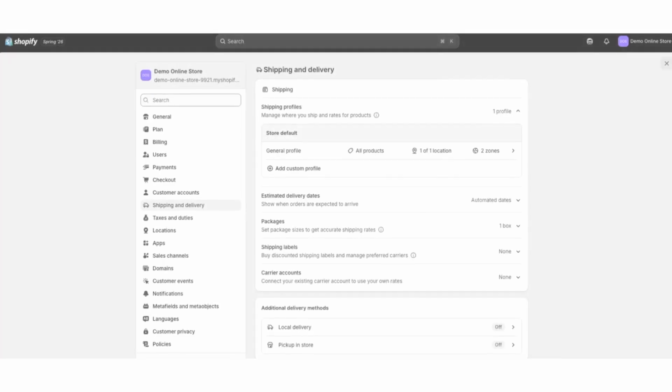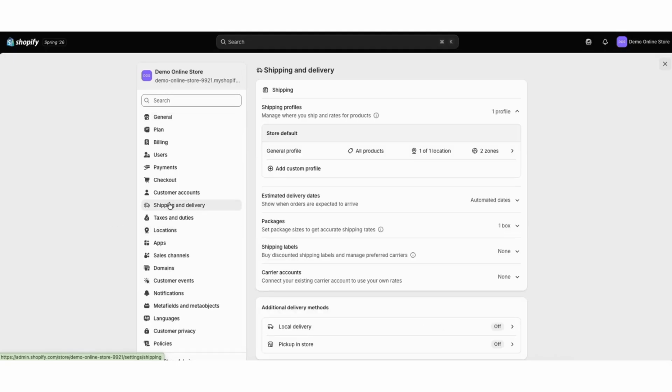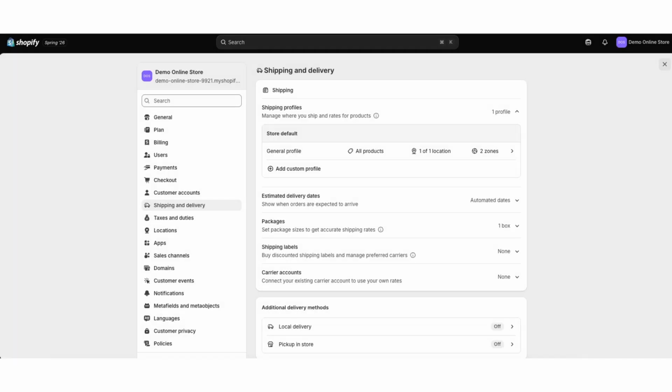Next, let's set up shipping. Go to Settings and click Shipping and Delivery. Here, you'll create shipping rates and delivery rules for your customers. You can choose flat rate shipping, free shipping, local delivery options, or carrier calculated rates depending on your business model. Take a few minutes to review these settings carefully so customers receive accurate shipping costs during checkout.